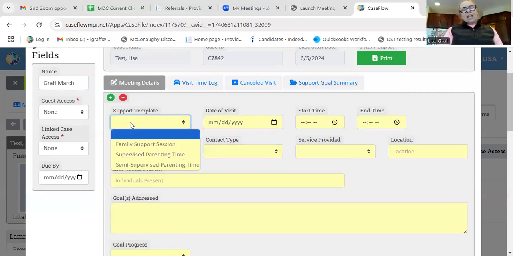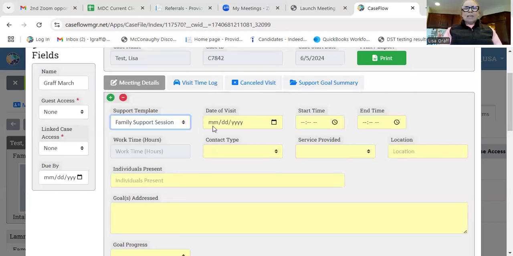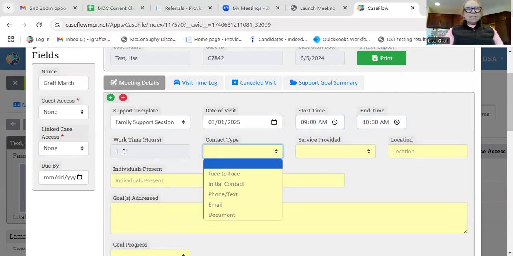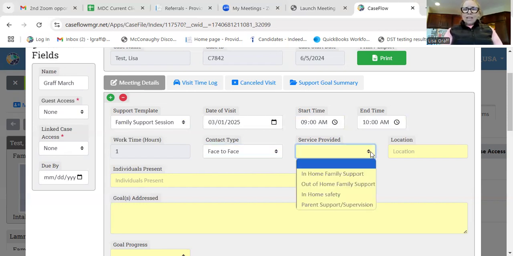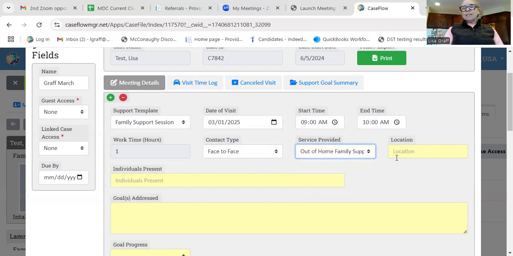So let's just say I'm going to do a family support with this person, and the date of the visit, I'm in my March, so it's going to be 03/01/2025. We started at 9 a.m. and we finished at 10 a.m. This is when I was meeting with the parent in person. It automatically calculates your work time. We actually met in person. The service provided was out-of-home family support. We met at a McDonald's.